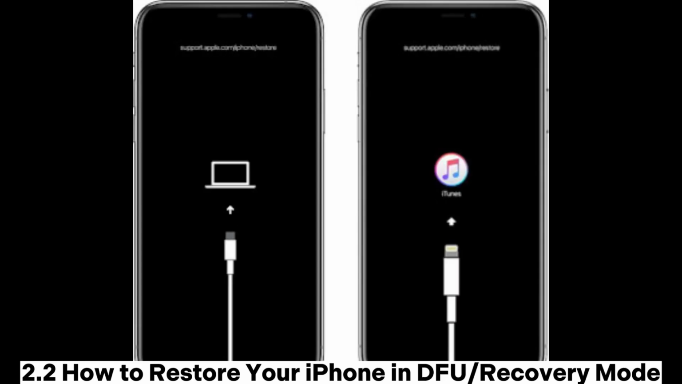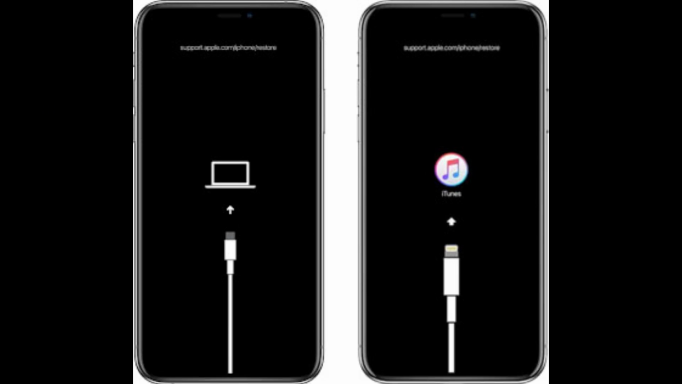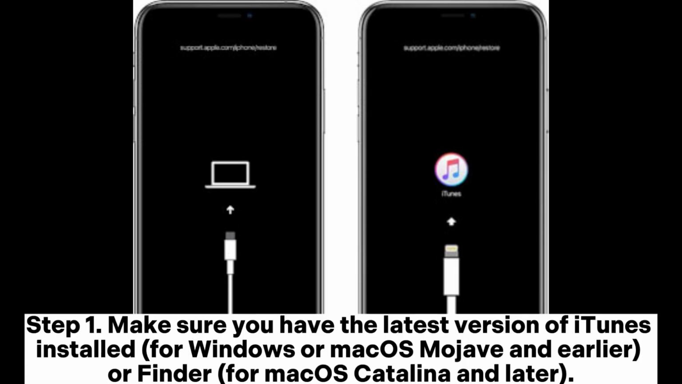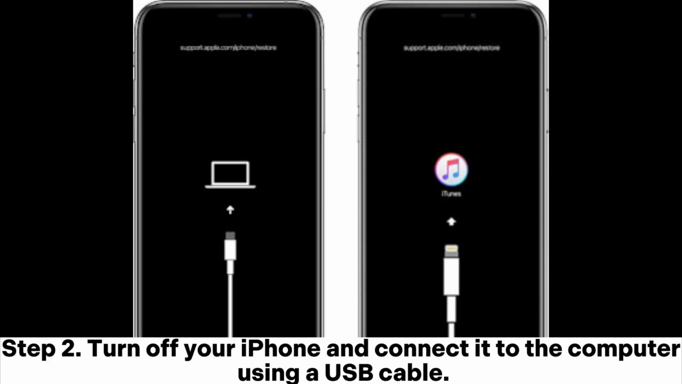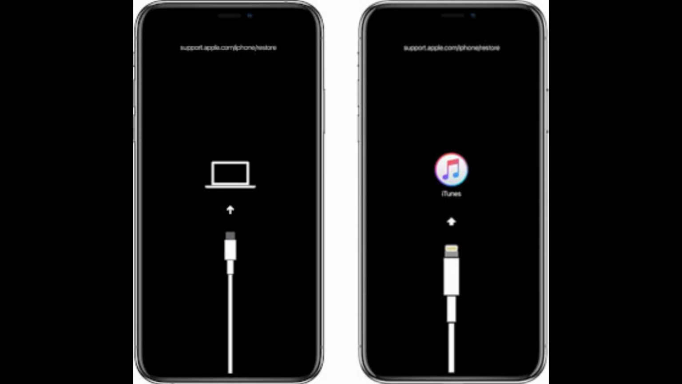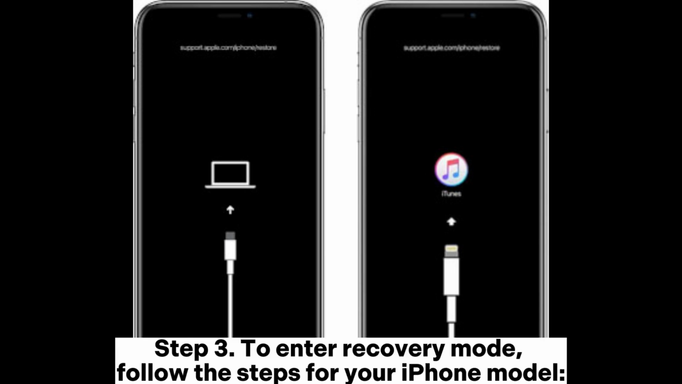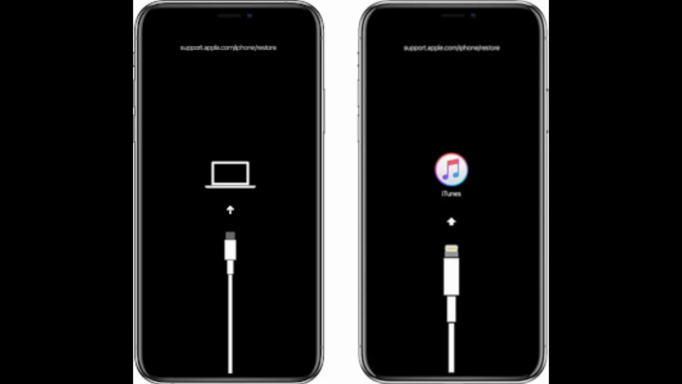2.2. How to restore your iPhone in DFU or recovery mode. Step 1. Make sure you have the latest version of iTunes installed for Windows or macOS Mojave and earlier, or Finder for macOS Catalina and later. Step 2. Turn off your iPhone and connect it to the computer using a USB cable. Step 3. To enter recovery mode, follow the steps for your iPhone model.